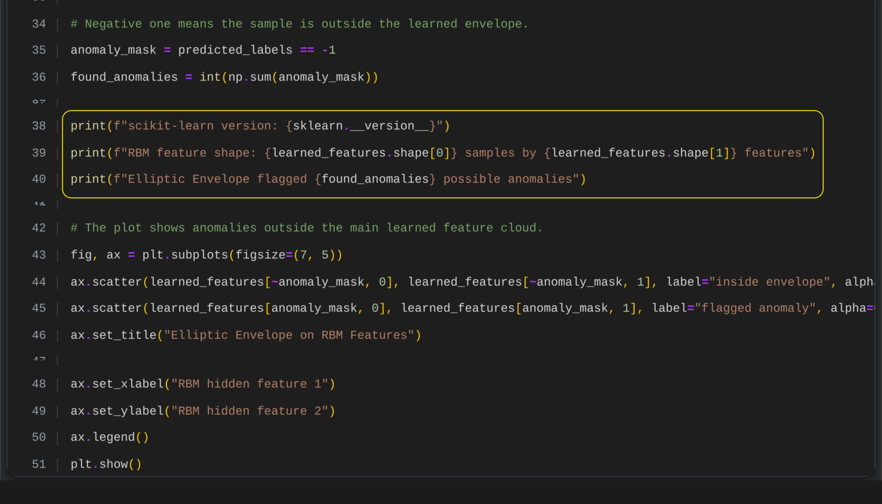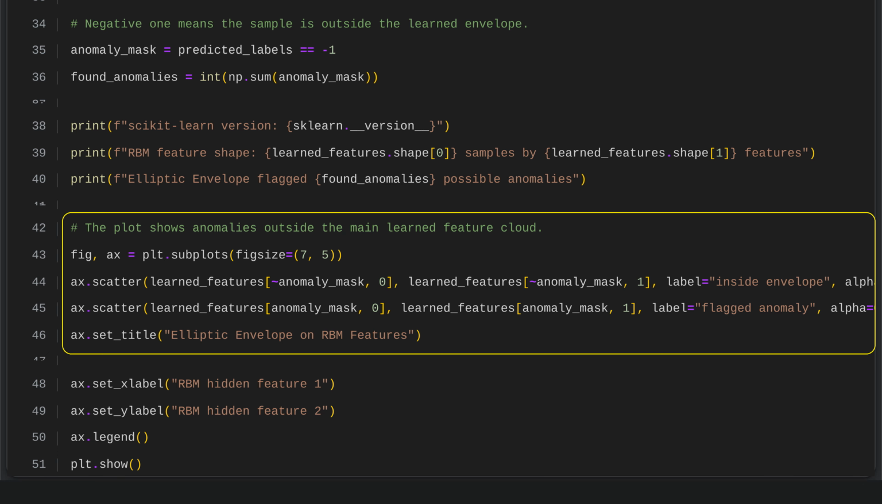The code reports key checks from the workflow: the scikit-learn version for reproducibility, the shape of the features learned by the restricted Boltzmann machine to show the transformed data size, and the number of samples flagged as anomalies by the elliptic envelope. A Matplotlib plot is created to visualize RBM-learned features using an elliptic envelope anomaly detector.